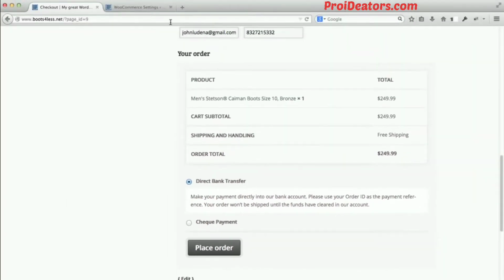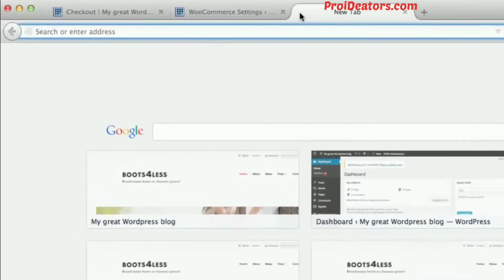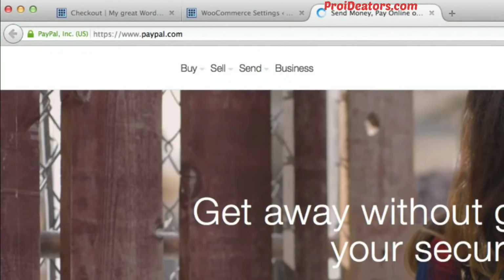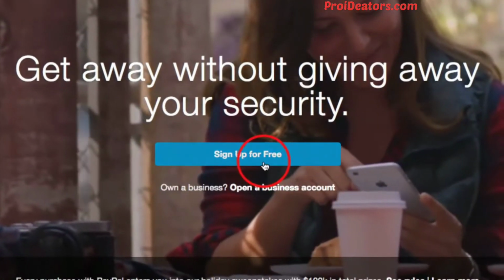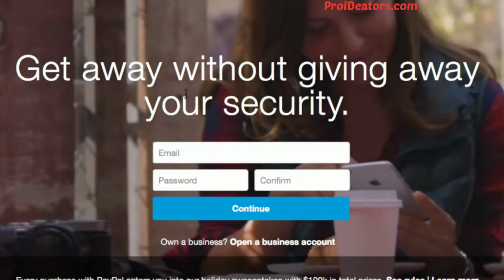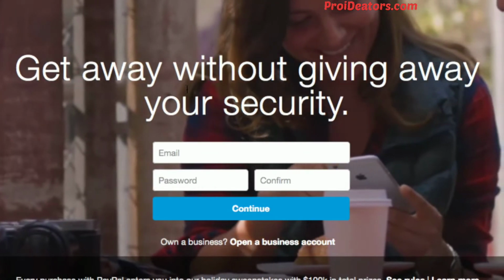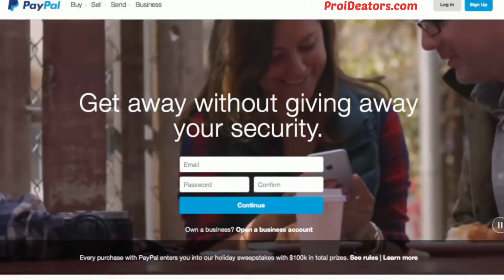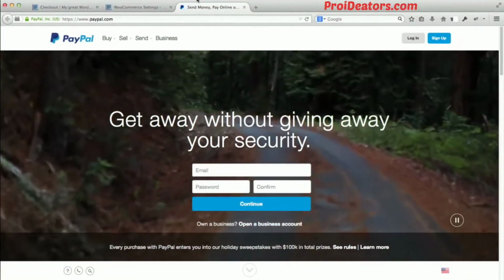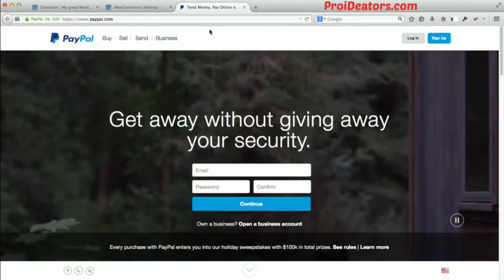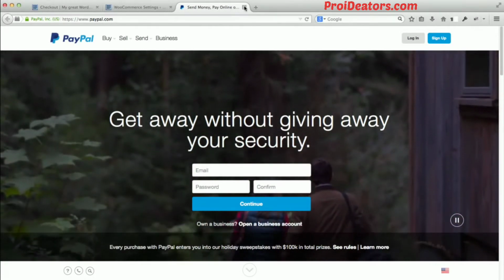Now if you don't have a PayPal account, getting one is really easy. All you gotta do is go to paypal.com and click on the sign up for free button. You'll type in your email, your password, and your confirmation. That's it. That's all you need. Your email address works as your bank account number with PayPal. So really, whenever you need to send somebody money or they need to send you money, all they really need is your email address.